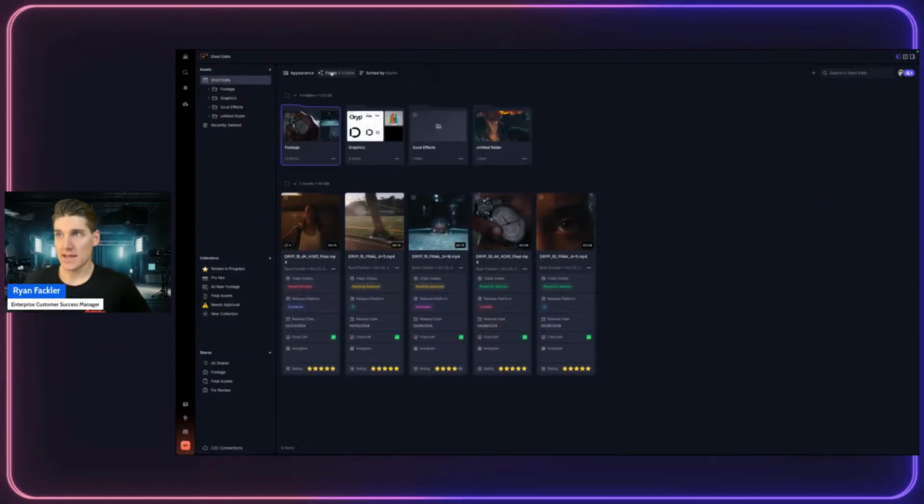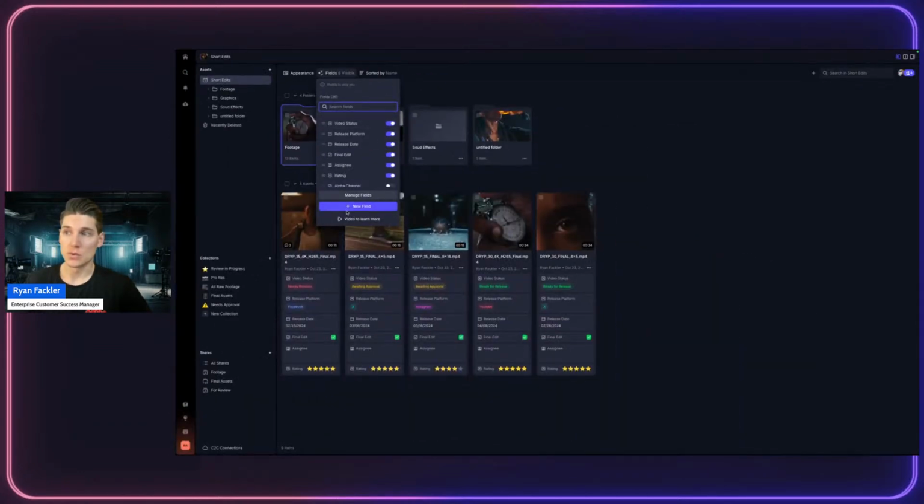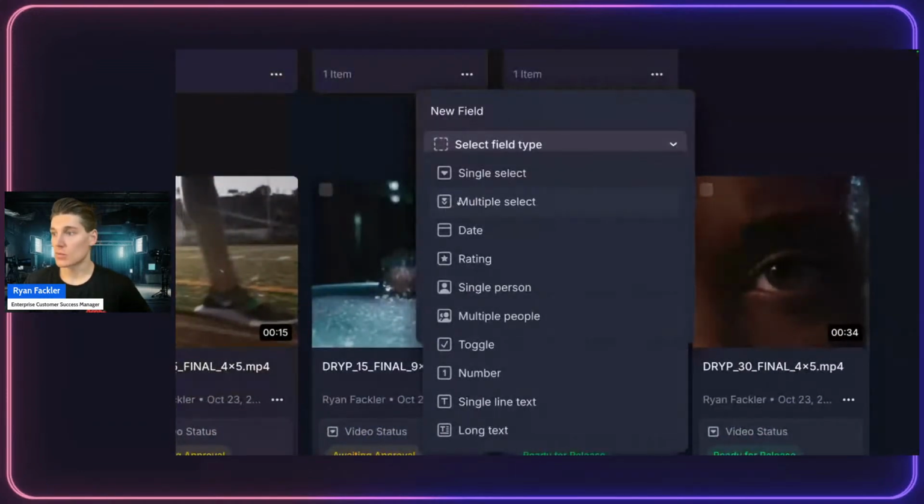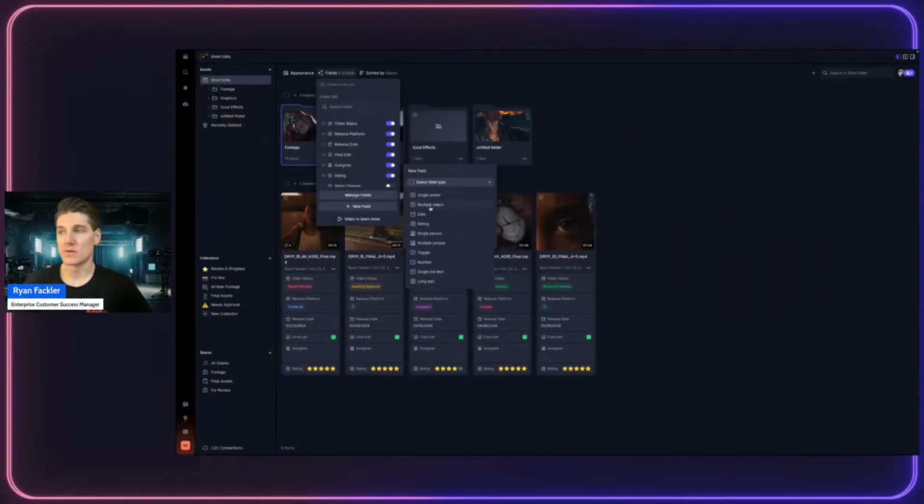One thing I did not highlight yet is how you can create your own custom metadata field. So if I was to go here to new field, that would enable me to then make any selection here: single select, multi-select, date, rating, a person, multiple people. These are all of the different types of metadata that I could select and can create my own.